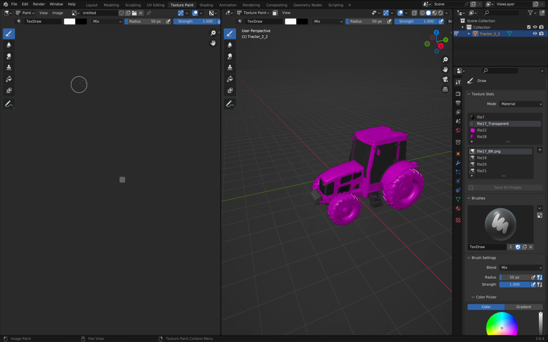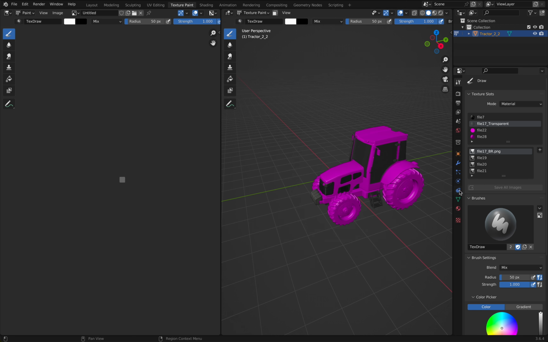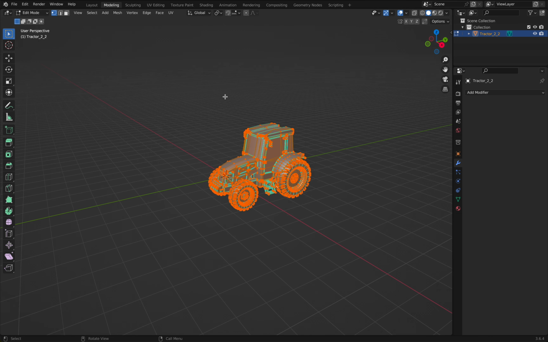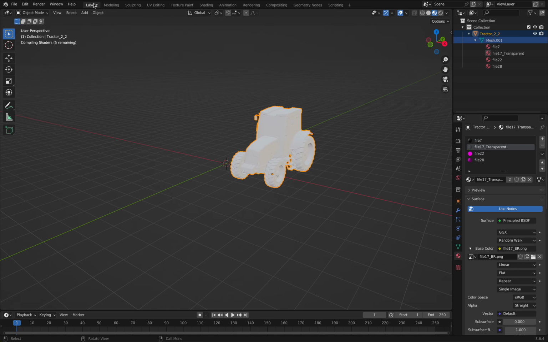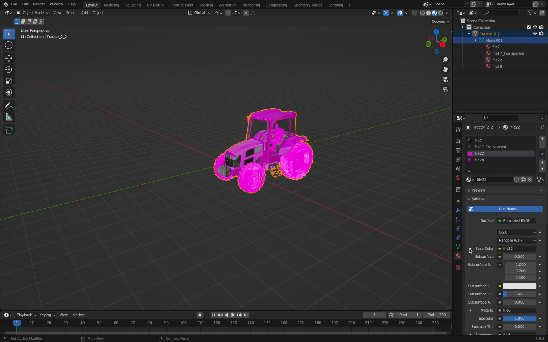Then I press OK, and then image, save as, and I'm creating a folder over here called small tractor, and this is going to be called file 17 _mesa, and then save as image. There we go. And now we need to link up file 17. Oh, we already did. That's why it's gray. Now we can switch back to our layout view. And then we'll go to file 22 and link that up real quick.